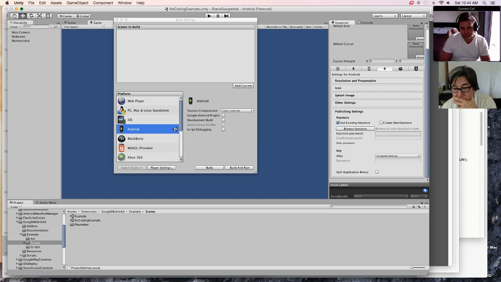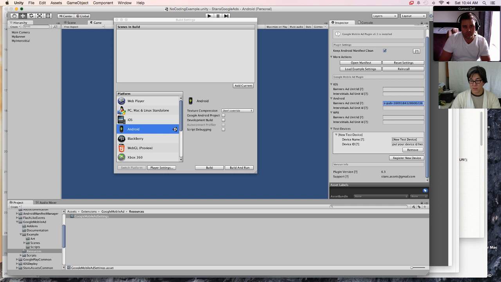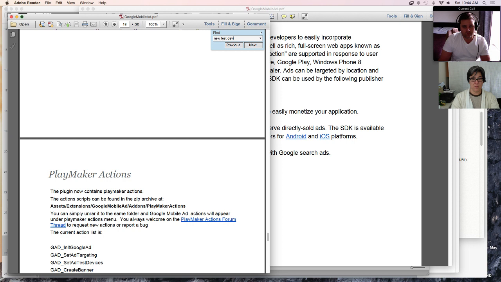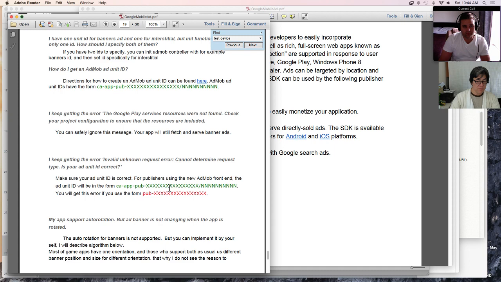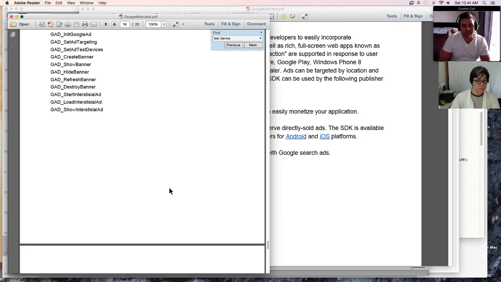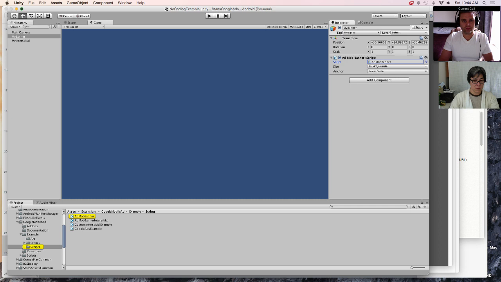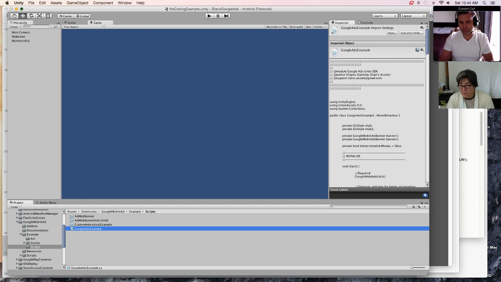Okay. My mobile ad settings, I don't think is correct. New device. Let me look at... Nope. So they've all got a Playmaker bit in here. You know, this might be easier, believe it or not. Let's do a different scene. I am going to actually... That's an example. Let's look at that. We're going to dive into the script a little bit. Okay.